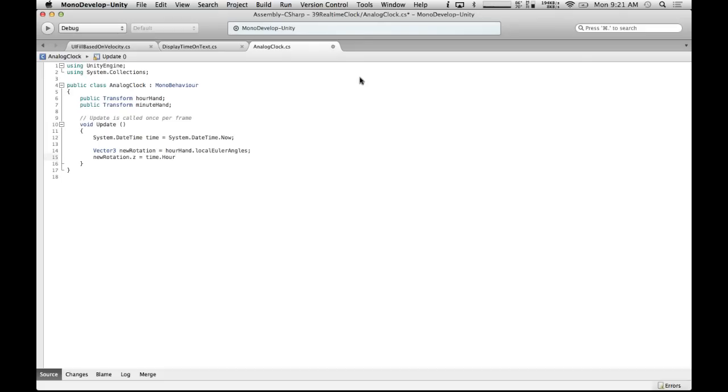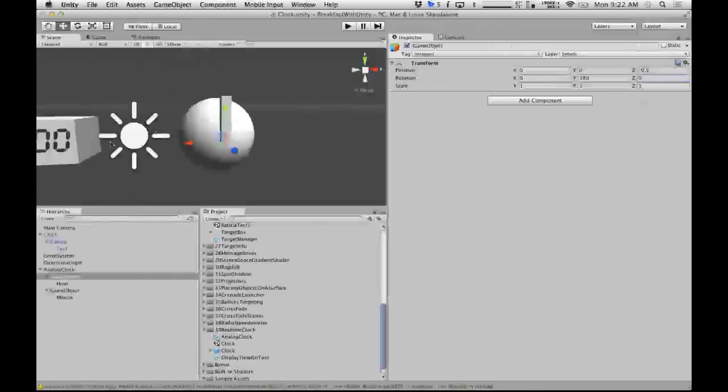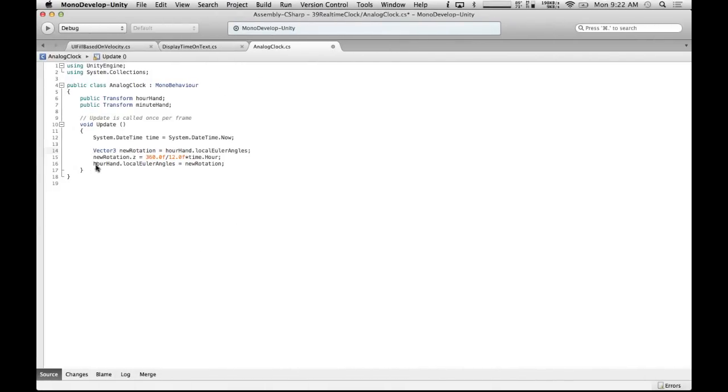Let's try that. So 360.0f divided by 12.0f times time.hour. And that should do what we want. And then we're going to set our hand.localEulerAngles equals new rotation. So what we've done here is we've cached where it's currently rotated. This is so that we maintain our 180 here. And then we're changing the Z rotation to be based on the hour.